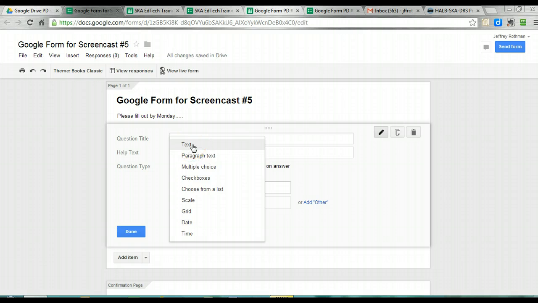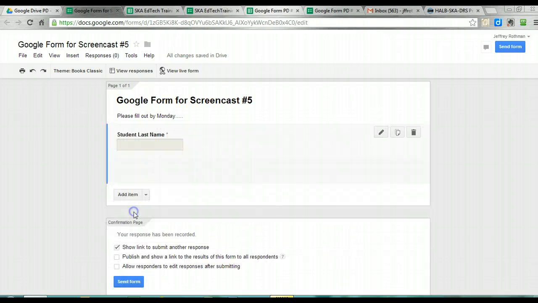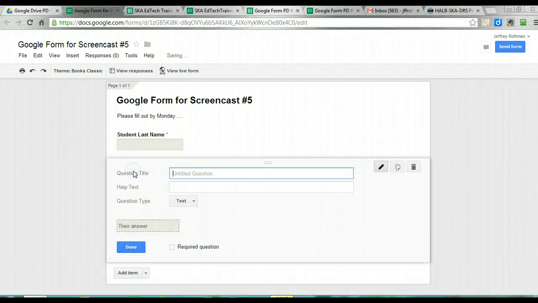I'm going to show you in a few moments all of these different options. I'm going to change that to one little text box. This is where they would put their answer, and I'm going to check off to make it required. This way they cannot submit without putting in their last name, and I'm going to click done, and there I have one question. I can go ahead and add another item.